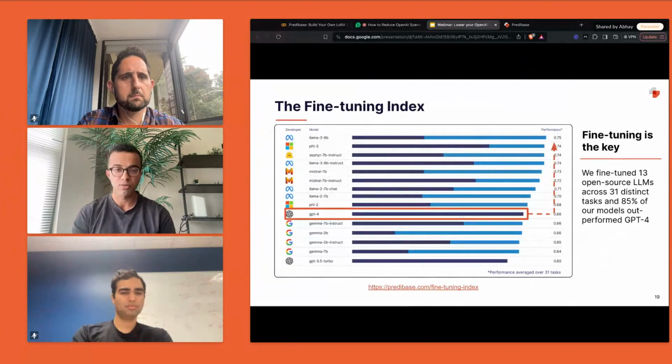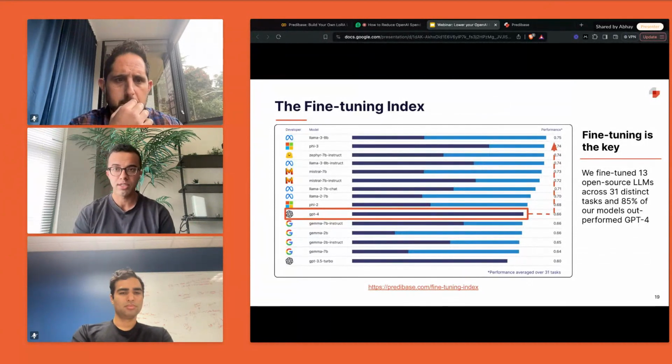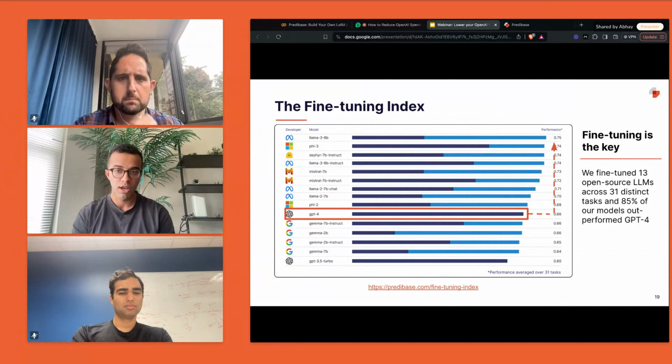So to see this in practice, we actually fine-tuned 13 of the leading open source LLMs across a variety of different tasks. And honestly, we were surprised to see ourselves that around 85% of our fine-tuned models outperform GPT-4. And so what does that mean for you? What should your takeaway be?